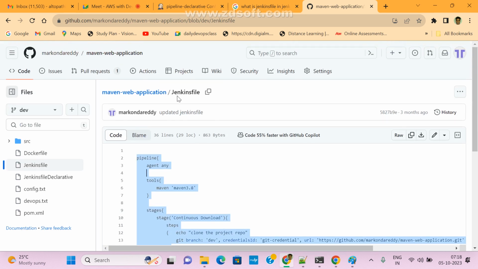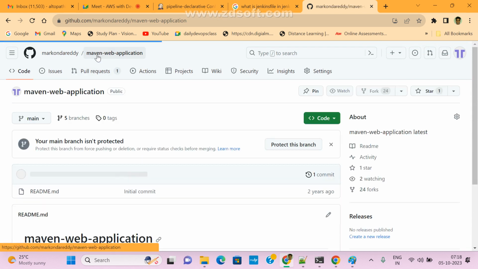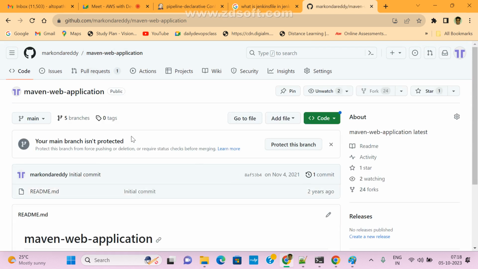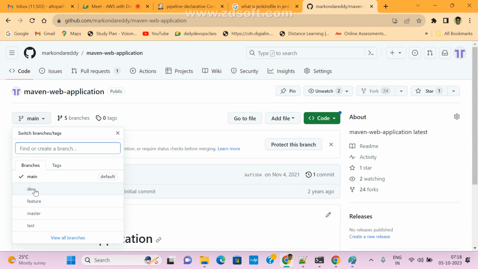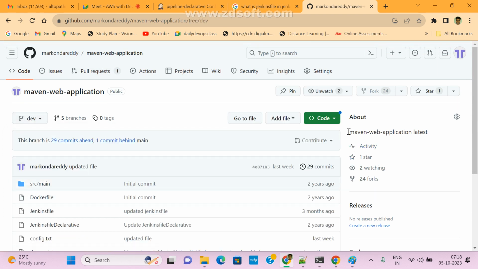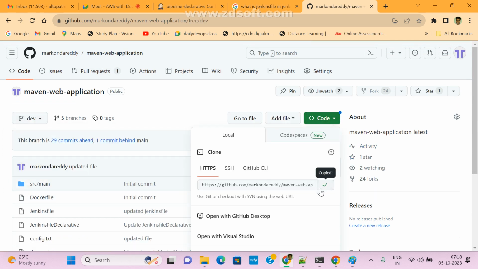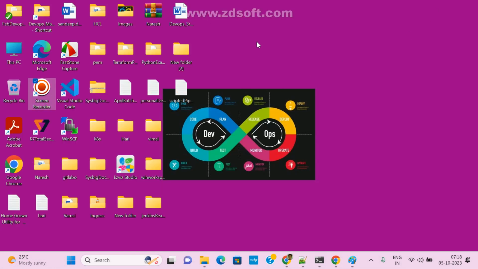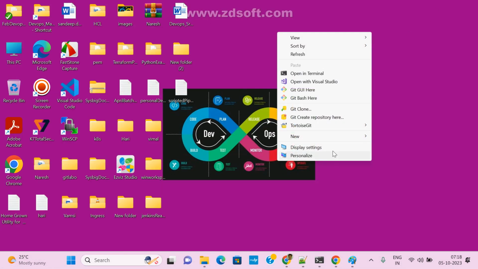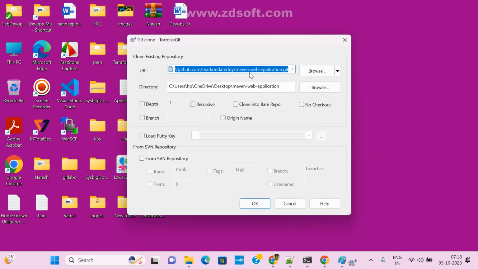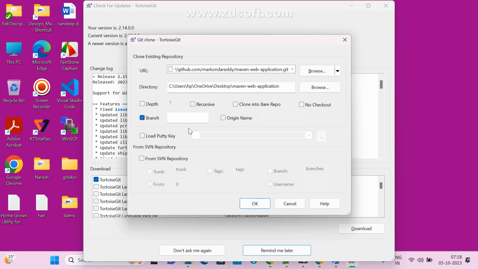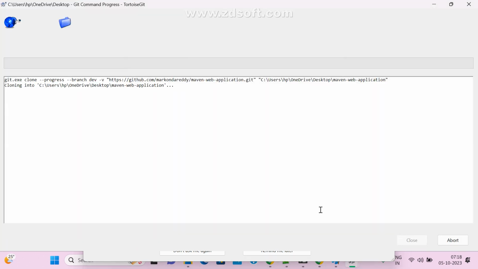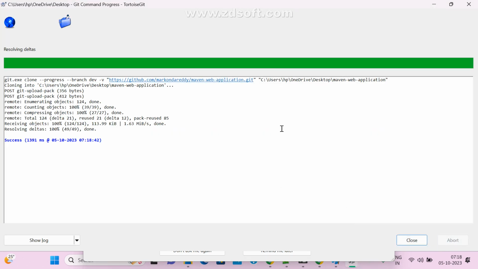I hope everyone knows how to get the source code, guys. Select the dev branch, copy this. First get the source code onto our local machine, using git clone with the repository and the branch name, the dev branch. Now my code is available on my local machine.